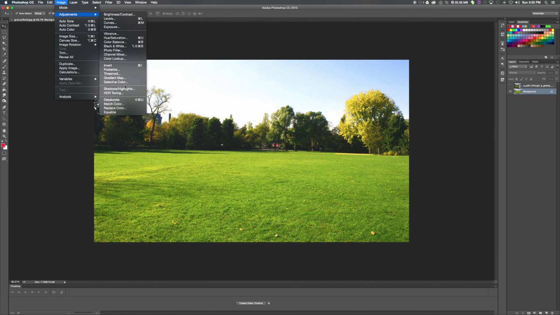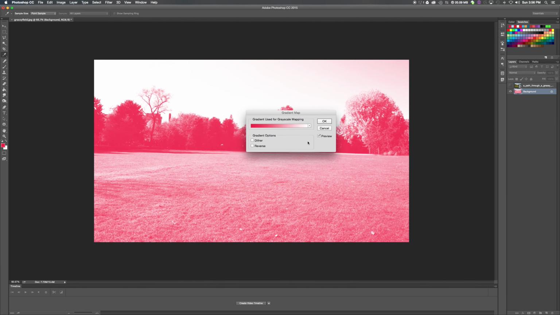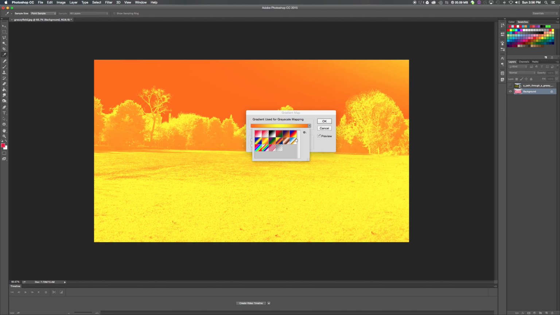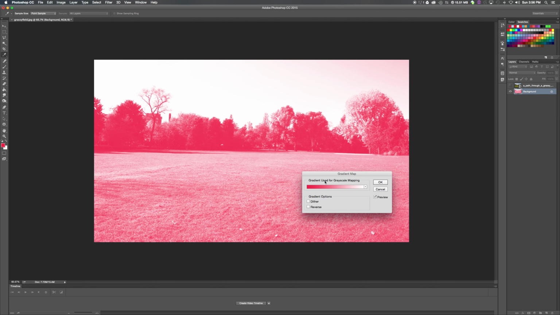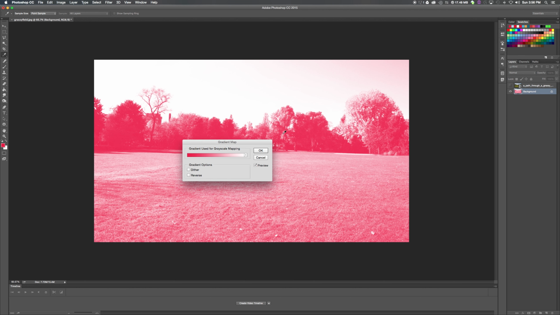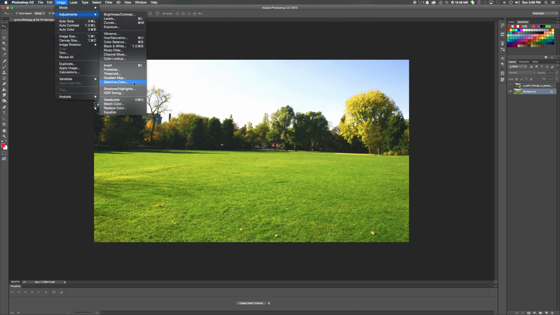Next is the gradient map. You can change it in here. I mean, I could explain what's happening, but I think you can kind of tell. If you do a gradient map, it's going to look like this. Oh, I'm lazy. Image adjustments. Selective color.